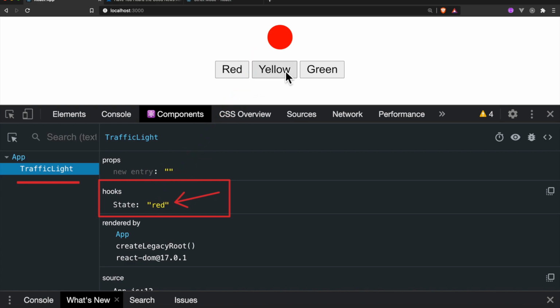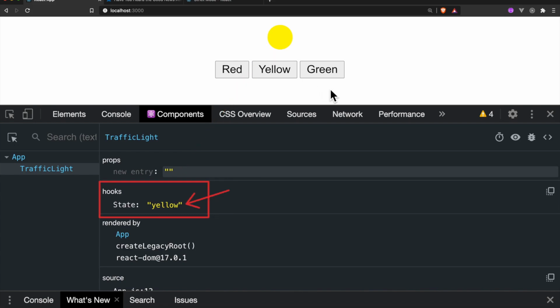Now let us click on the yellow button, and you can see that this value has changed to yellow, and that has been reflected over here. Now let us click on the green button, and you can see that this value has changed to green now, and that has been reflected over here.